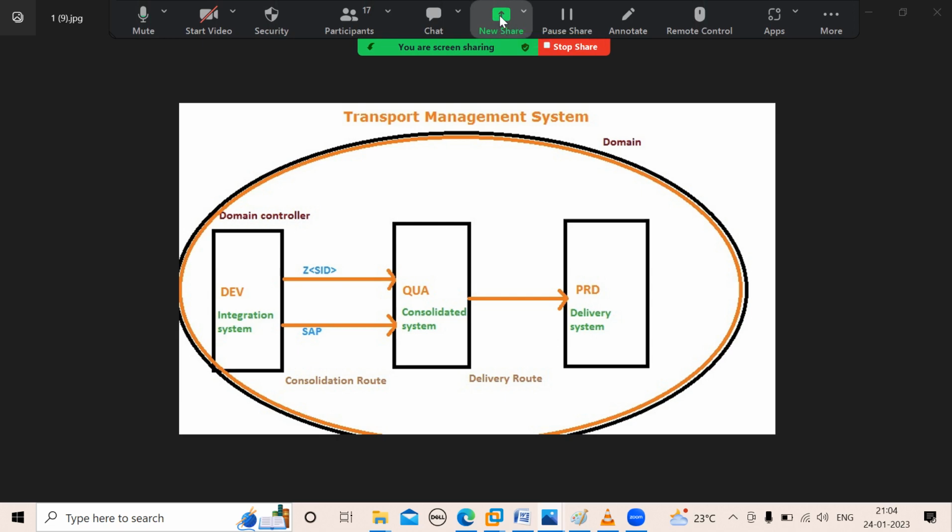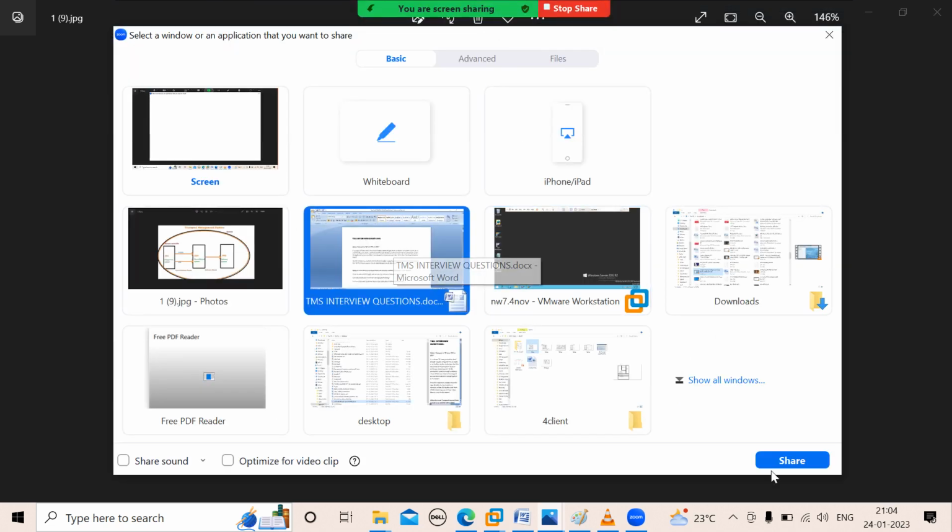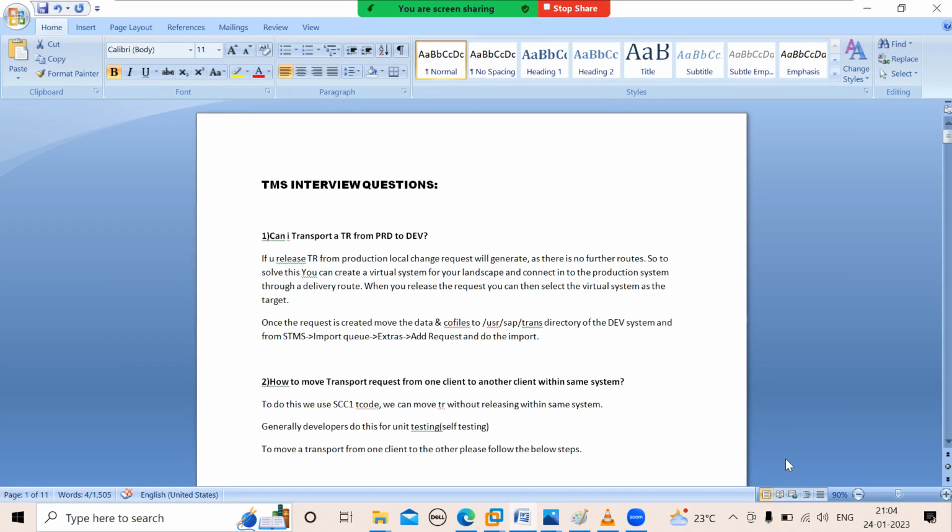How to transport a transport request from production to development. What is the need of moving the data from production to development? If you make any changes suddenly in production, those same changes have to be reflected in your development and quality also later, for maintaining the consistency of your entire landscape. For that reason we use this option.